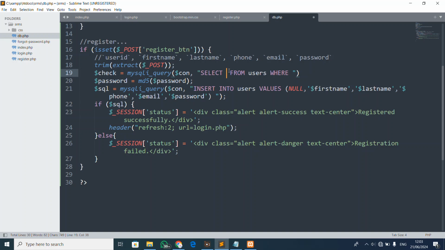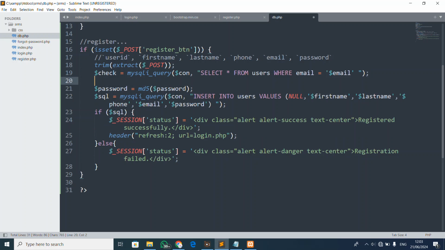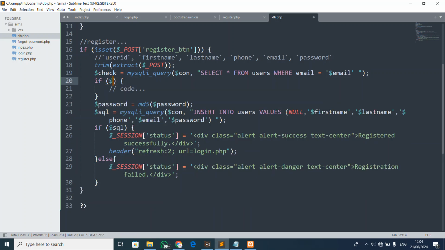Okay, let me first select everything from the table called users, where email is equal to the email we're trying to submit right now. That implies if that email exists, do the condition for me: shake. If that email already equals the very email I'm submitting right now, then shake.